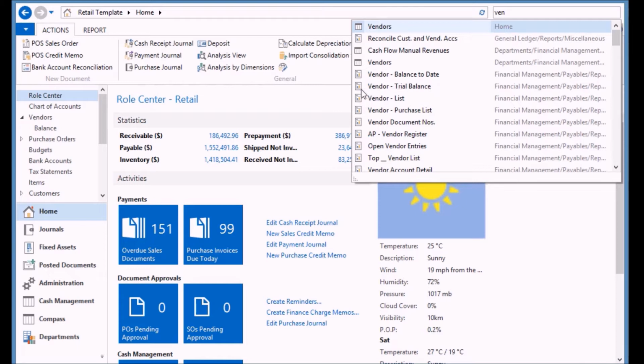For example, vendor trial balance is an actual report and it's denoted by an icon of a report. We'll get to that in further webinars. The right side of this will actually take you to the area. By clicking on this, it will take you to the link of the area where that report is stored. So you don't actually launch the report. You can see the set of reports that go along with vendor trial balance.